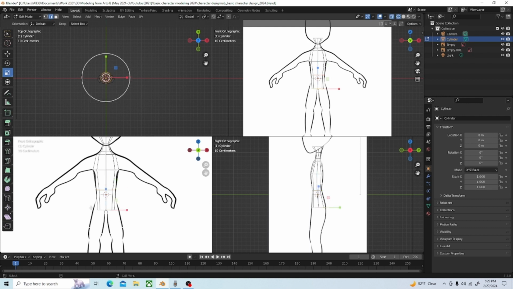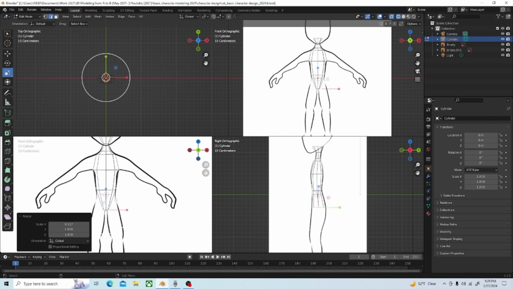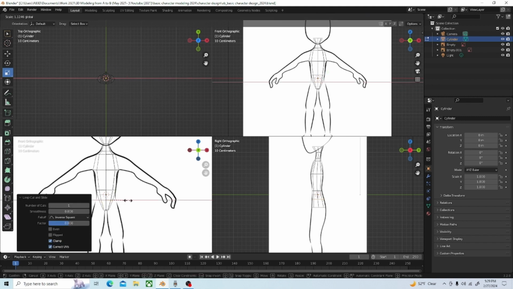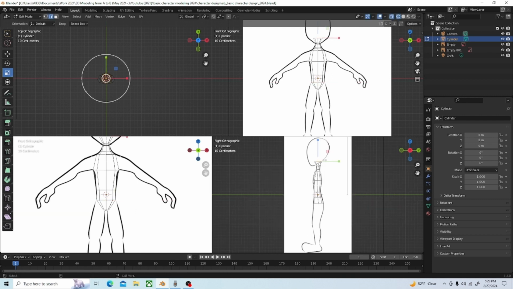I'm going to select these edges right here at the bottom, and I'm going to bring them in. Go press Control R, click right here. That should be good enough, so I'm going to click again, bring them out. Now I'm going to select these edges right here, and I want to rotate it.